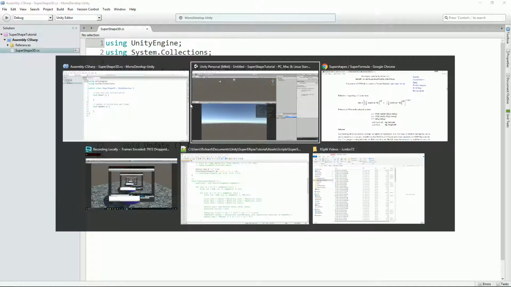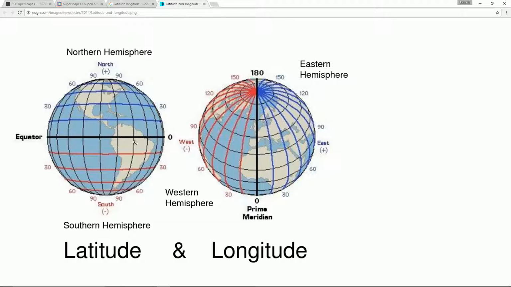Now, you probably may have seen me pull that up a few seconds ago. Latitude and longitude, what are they? Well, the latitude are those horizontal lines that slice across the Earth. The Earth isn't a sphere, but if it were, then it would look something like this, with 90 being the very top point and minus 90 being the very bottom point.